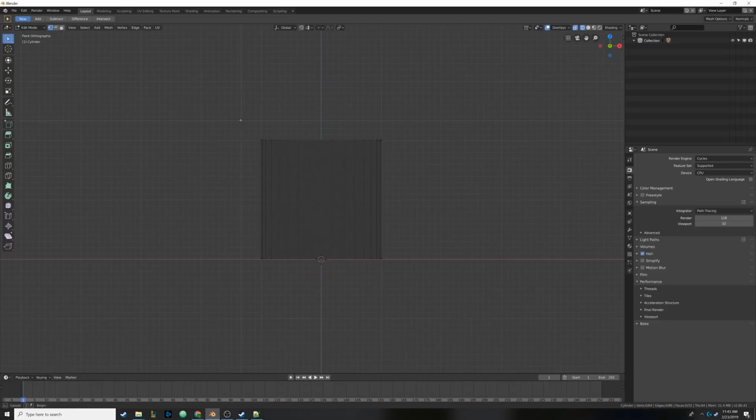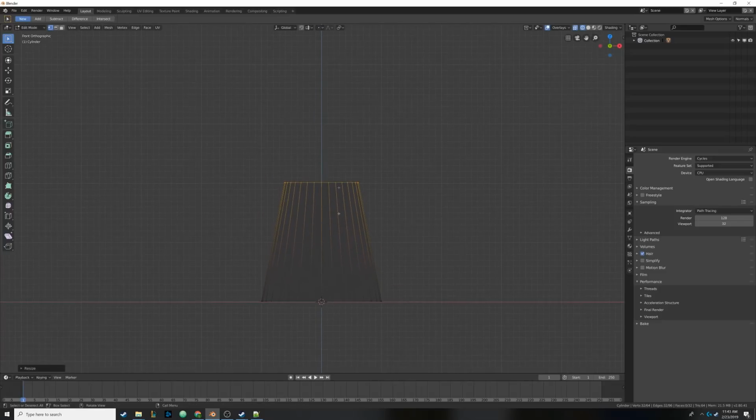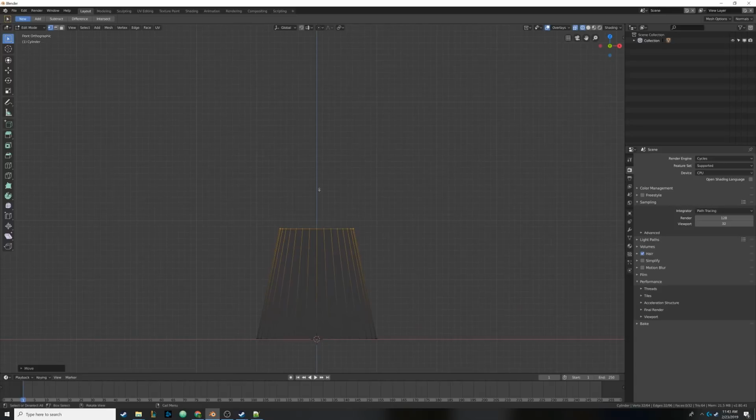Let's press B to box select our top vertices, making sure we're in vertex select mode. And I'm just going to scale this in with S so we get that kind of tapering. And we can move this down a bit. I'm going to hit G and then Z, move it down a little bit. And now we need to extrude it up, so we're going to press E, and we're going to have to press Z to lock it to the Z axis.